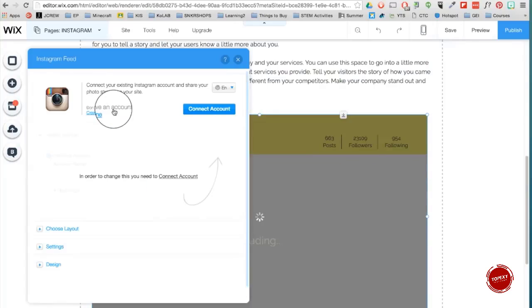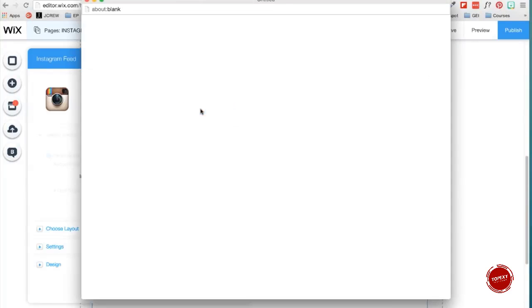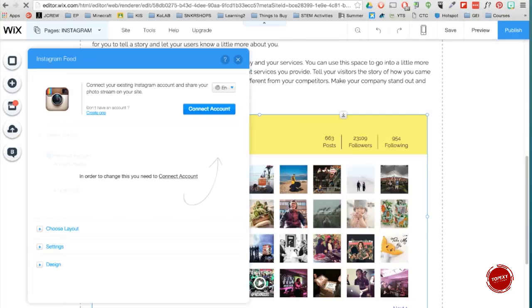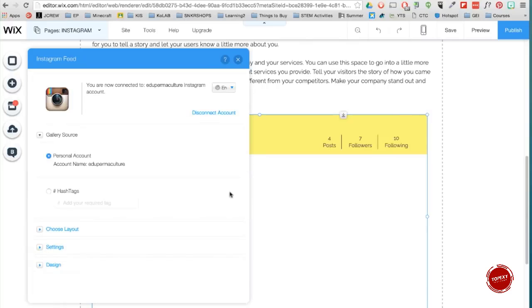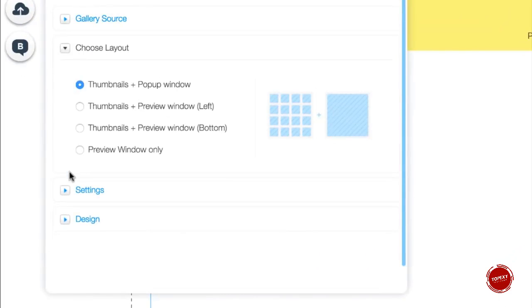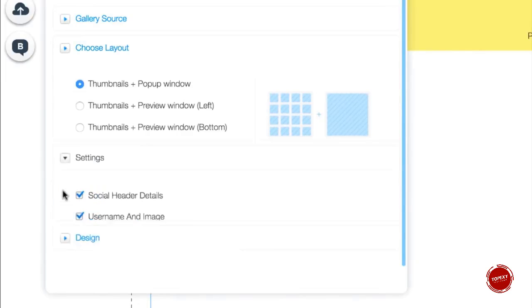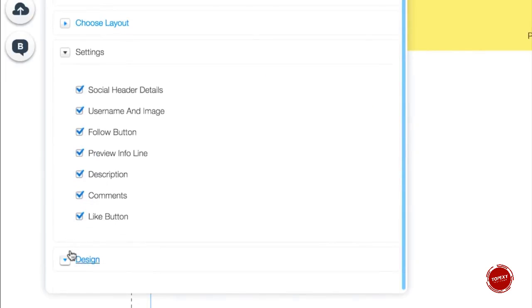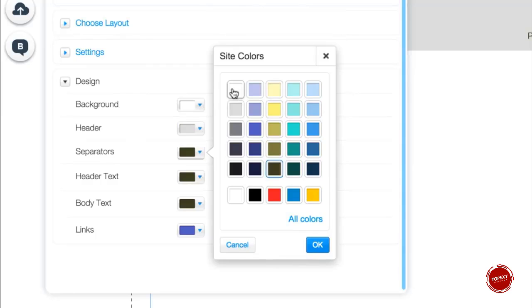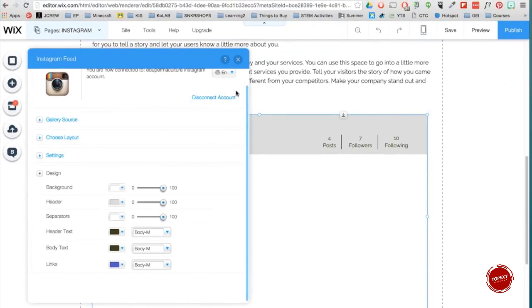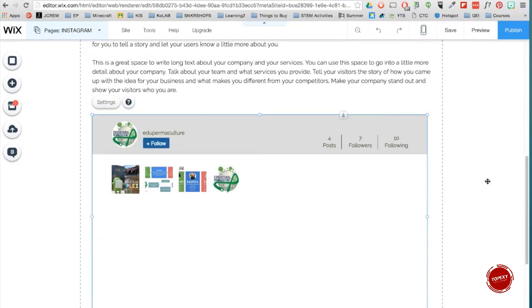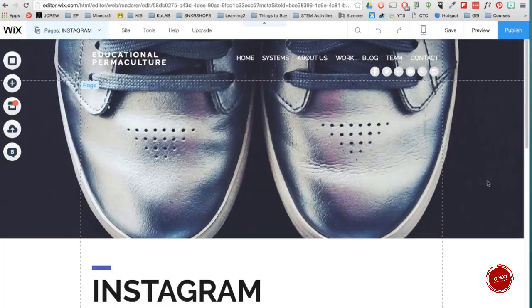Click on Settings, then Connect Account, and type in your username and password. In Settings, you can change the layout, additional settings, and design. Now every time you upload a picture on Instagram, it will automatically appear here. These type of widgets can be powerful tools.